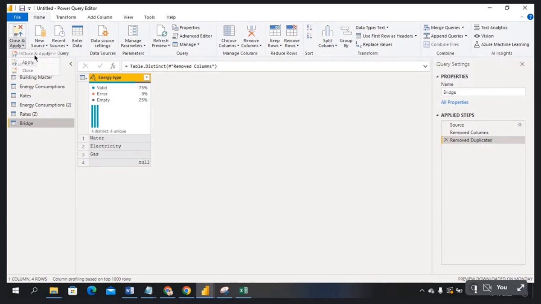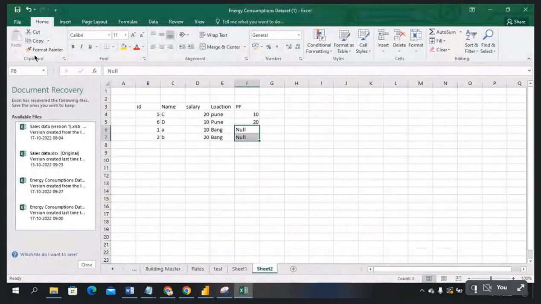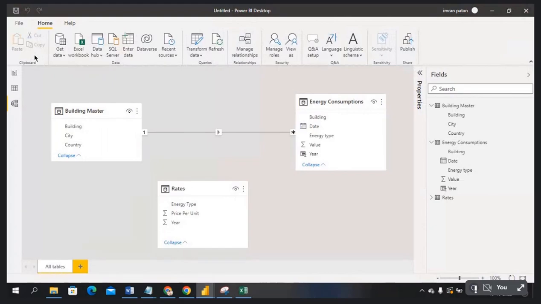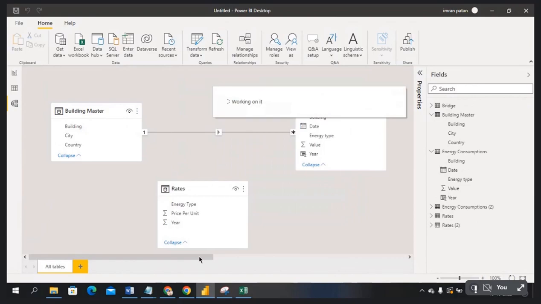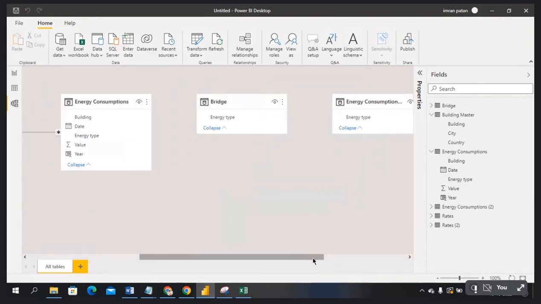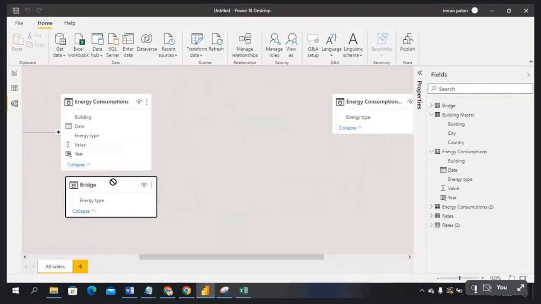Close and apply. Now the bridge table has been created. The bridge table also came into the picture, this one.